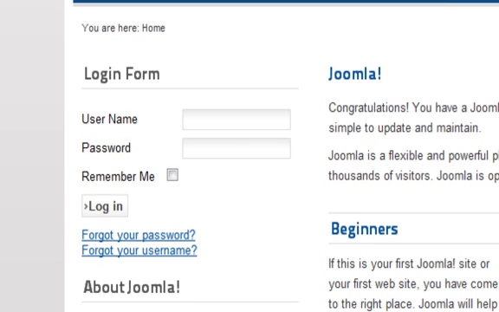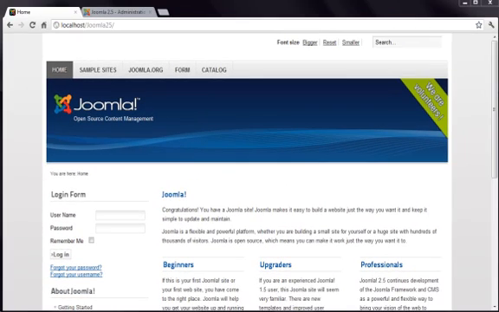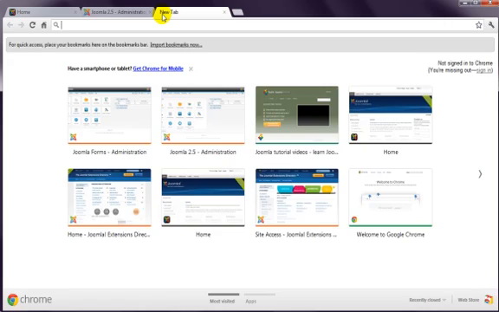So, there's an interesting Joomla feature to consider. There are other authentication methods available, so if you have a specific need, check out the Site Access category at the Joomla Extensions directory.